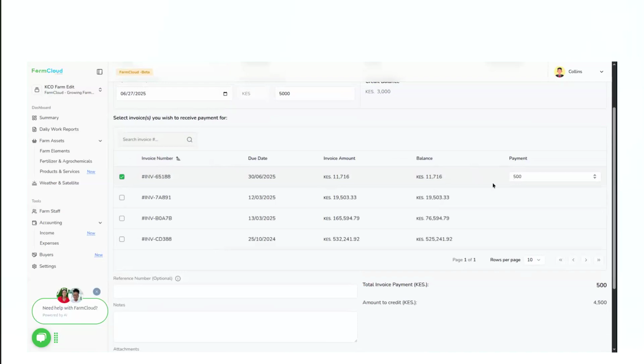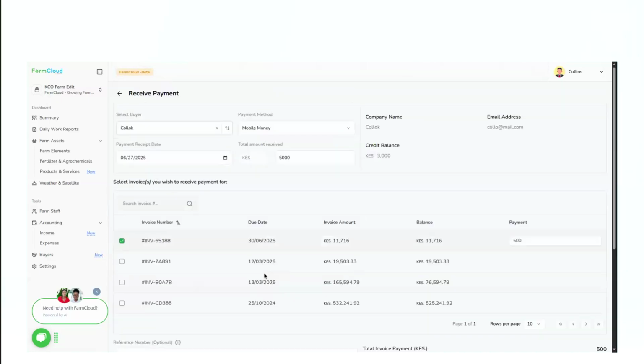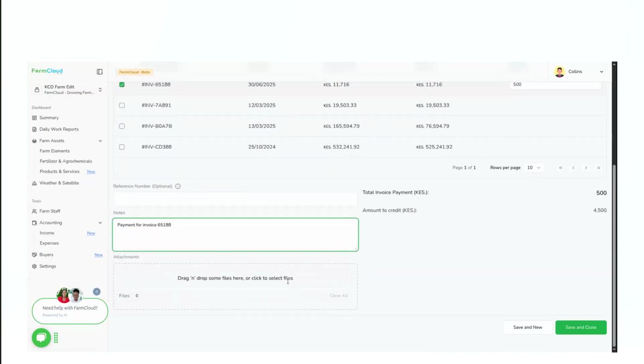Then afterwards, your reference number, which this one again is optional. The system will generate it for you. And then the notes, you can say payment for invoice 61, 65, 188. Then attachments, you can drop some files here to support that the payment has been made. So maybe you can support with receipts if you want to support it.